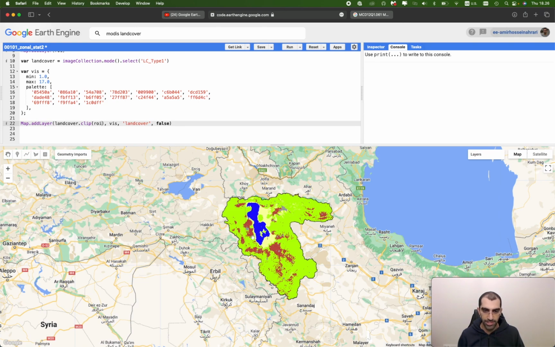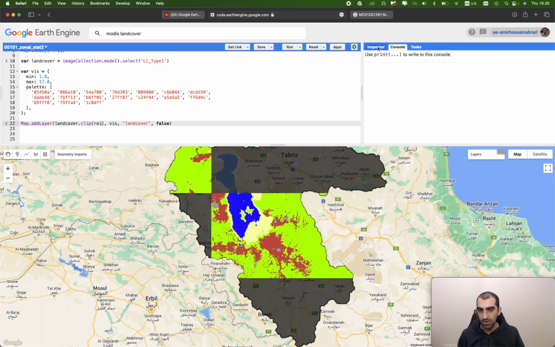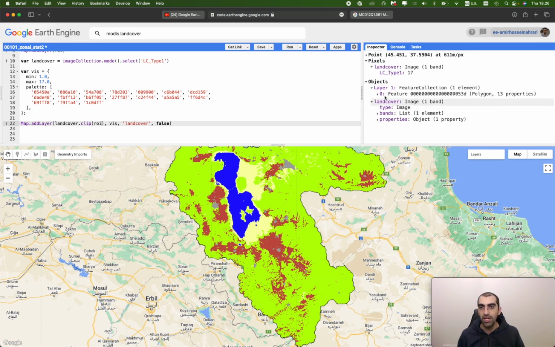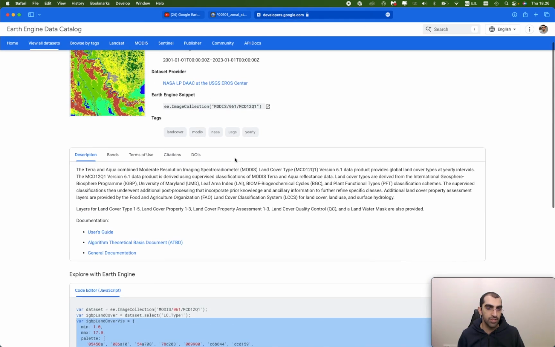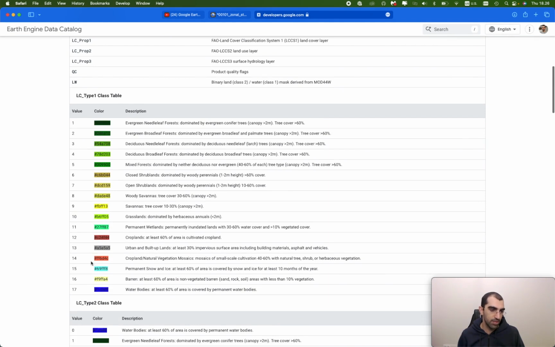We have the water bodies, agricultural area, and also the urban area, bare lands. If you don't know about the different land covers, there is a simple trick here. Go to the inspector and click on the target pixel. Here you can see LC type or land cover pixel type or pixel number. Then there is a table of content in the bands here. You can find it. For example, number 17 shows the water bodies.